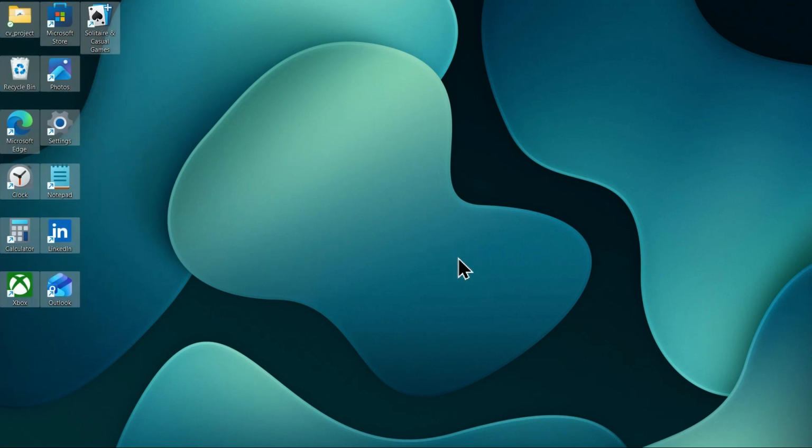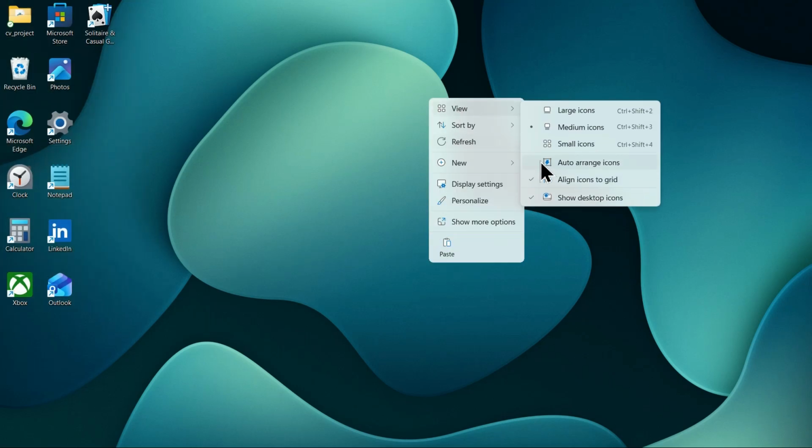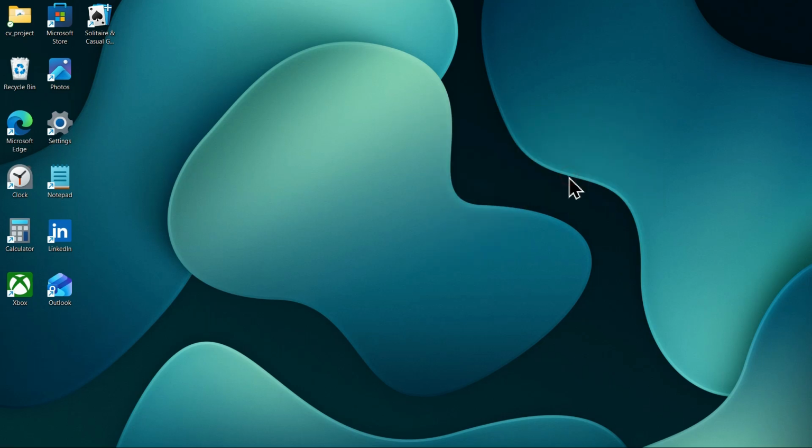From the menu, hover over the View option. Here, you need to make sure that Auto Arrange Icons is turned off, because if it's enabled, Windows will keep forcing your icons back into the default position. At the same time, make sure Align Icons to Grid is turned on. This will help your icons stay neatly organized instead of being scattered randomly across the screen.